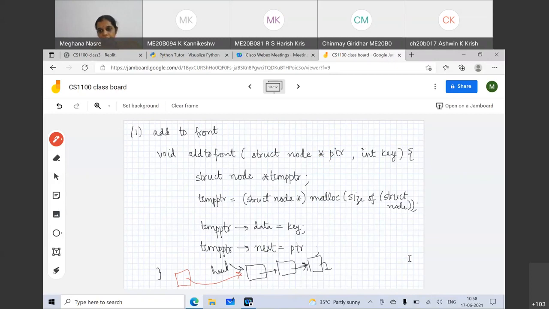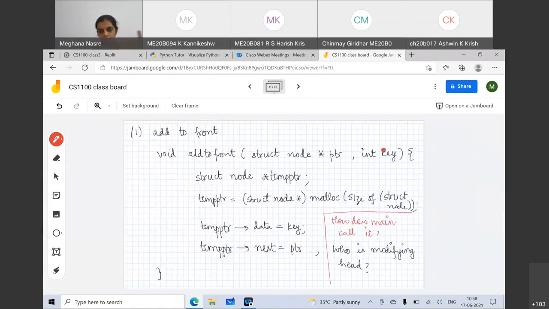How will we change the head in main? We cannot change the head in main this way, because main does not have access to this temp ptr. So all of you have understood that we haven't changed the head. That is correct. There are multiple ways of doing this. We can pass the address of head to this function and change the head, which is a correct thing to do.